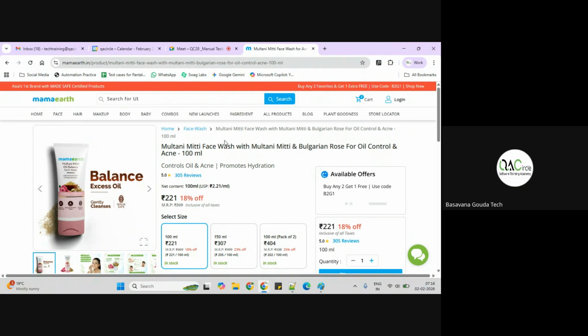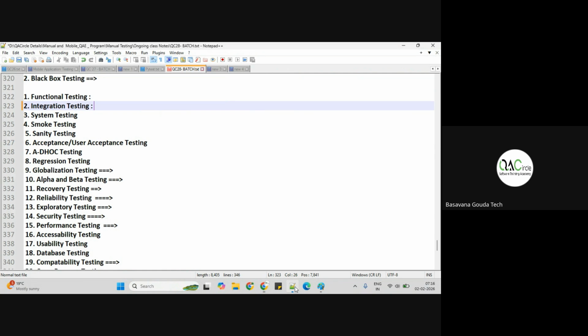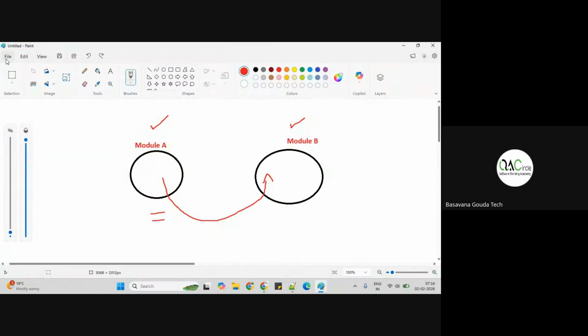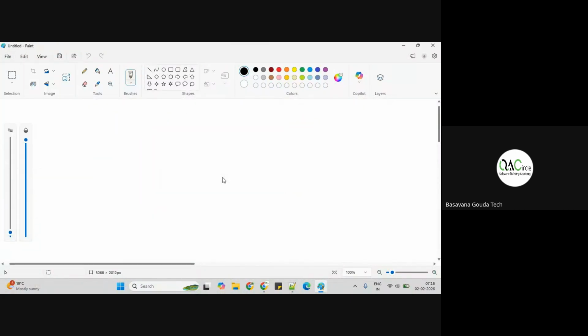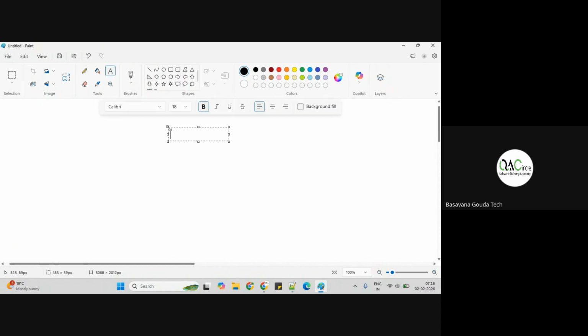So now let us discuss the types of integration testing. Let's say I have integration testing. One is incremental integration testing.